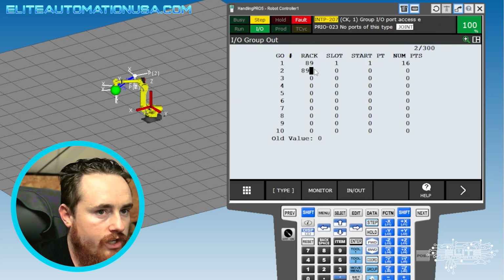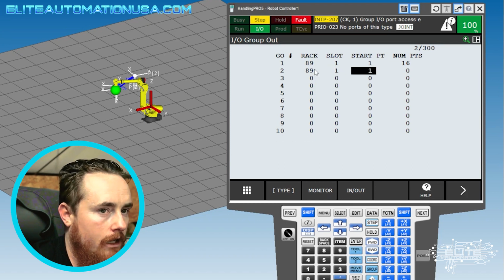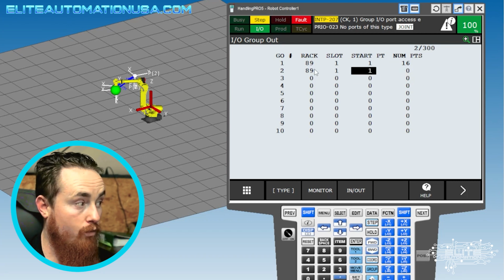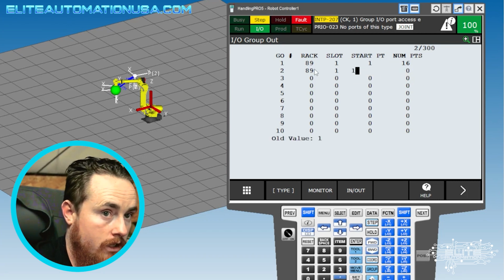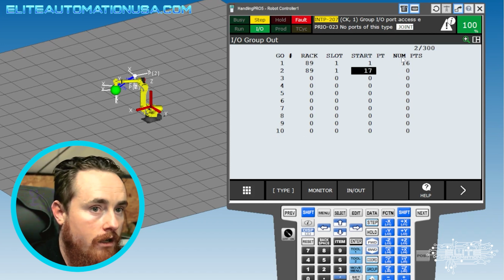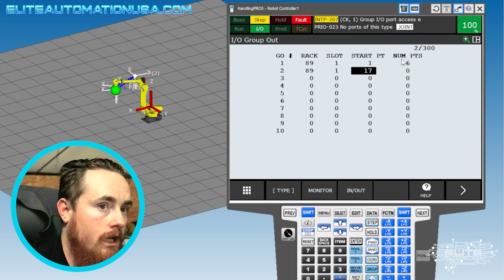And then you're saying digitally, where do you want to assign this? Meaning, how much memory of the robot's computer do you want to take up, and where should it start? So if we're talking about a number from 0 to infinity, I'm telling it I want to start at 1, right? And then how many inputs do we want to use? We want to use 16.